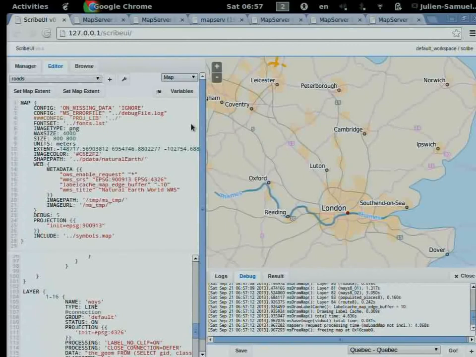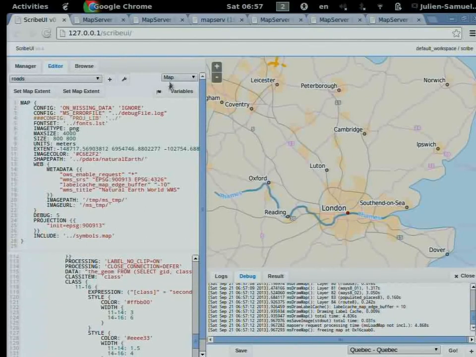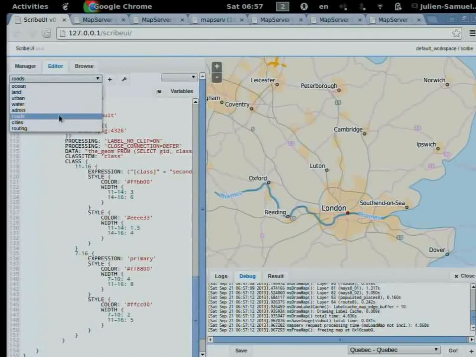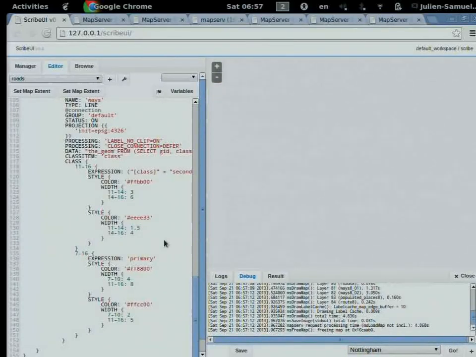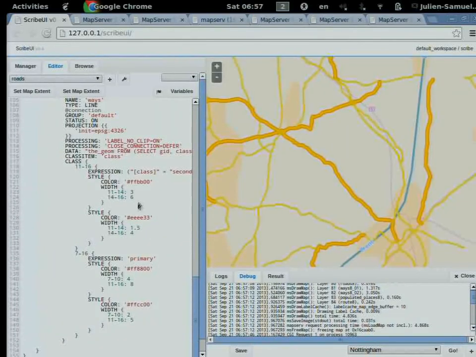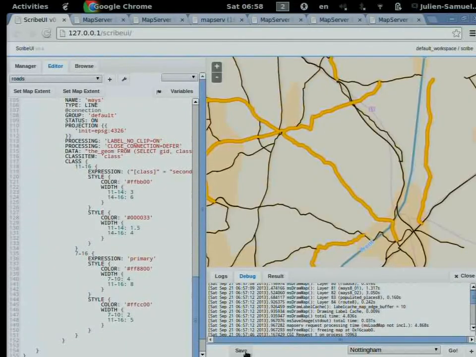And if I make a change to a layer, for example, I didn't zoom at the right place. Let's go to Nottingham. Here. So let's change the color. Anyone got questions ready? Okay, we'll take one and two there. Hopefully I changed the right layer. Yay! So that's how Scribe UI works.